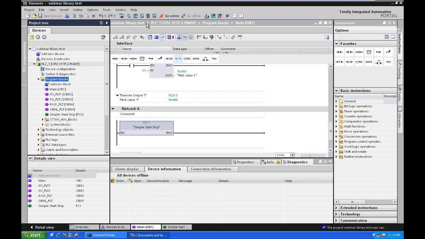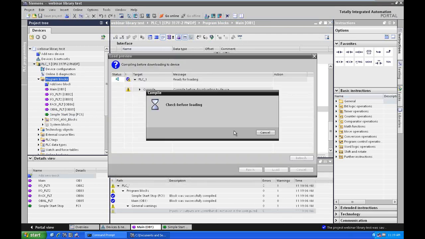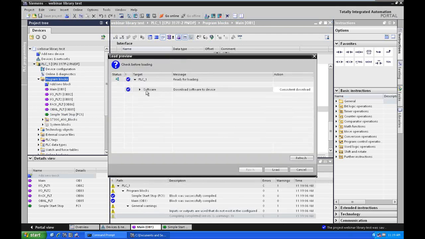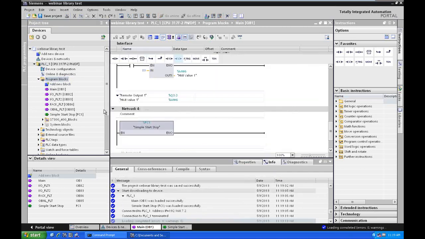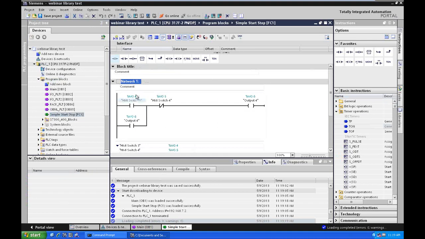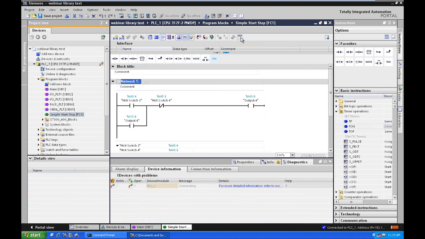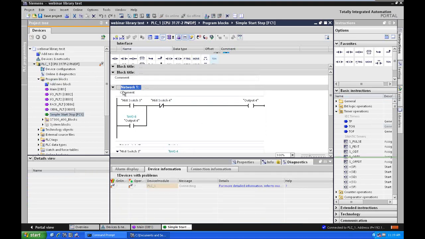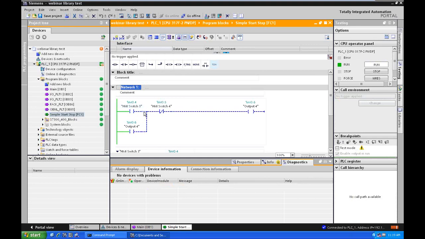Now when I choose to download, you'll notice this will not take my processor out of run mode. It's simply going to download the new information, FC1 and OB1. Say OK. Select load. And that's now running. So if I went online with this particular block, select the monitoring on-off button, and I'll see this block executing live.